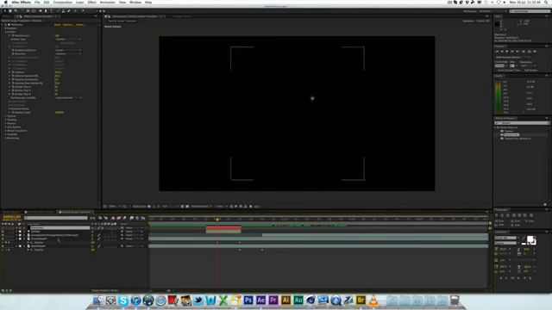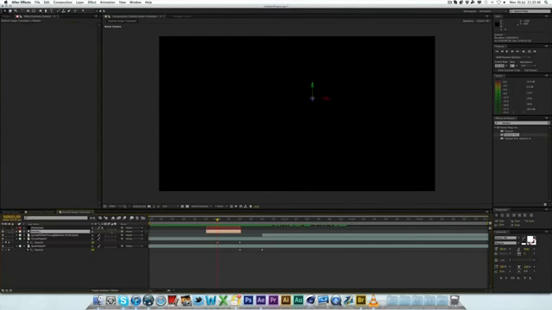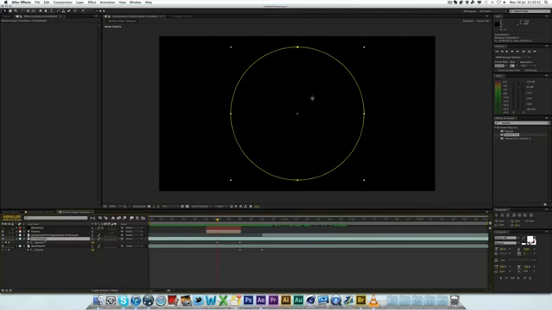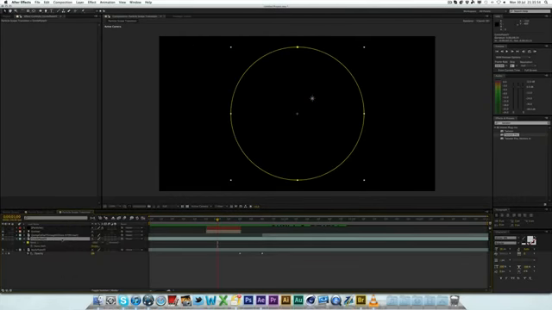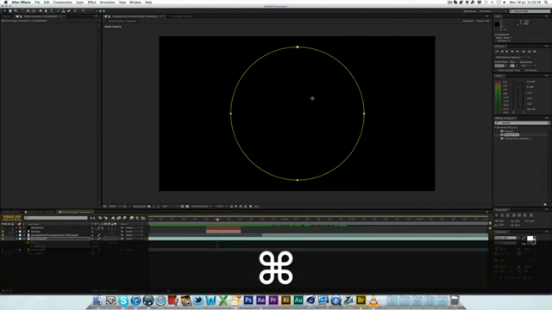I'm just going to hide this layer just while we do this. So to get the emitter to follow the light, to follow your path, you go to Mask, so you hit M on the circle plate, click Mask Path and press Command or Control C. If you're on a PC, press Control obviously.